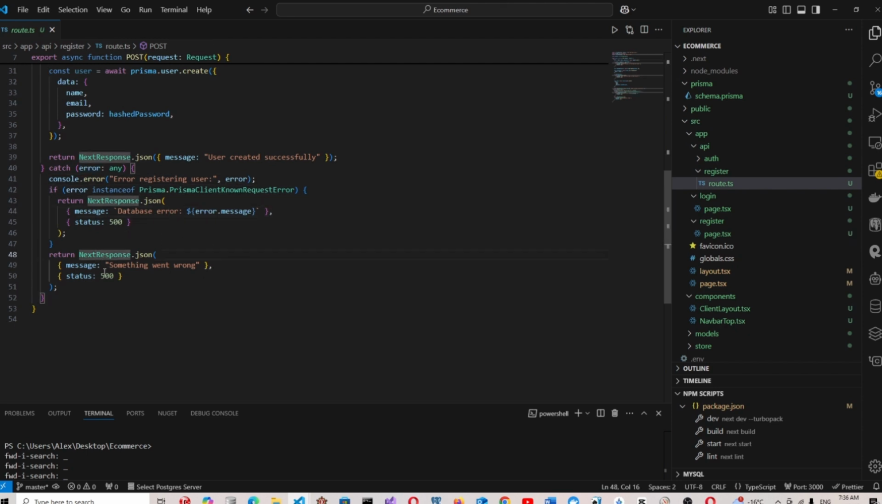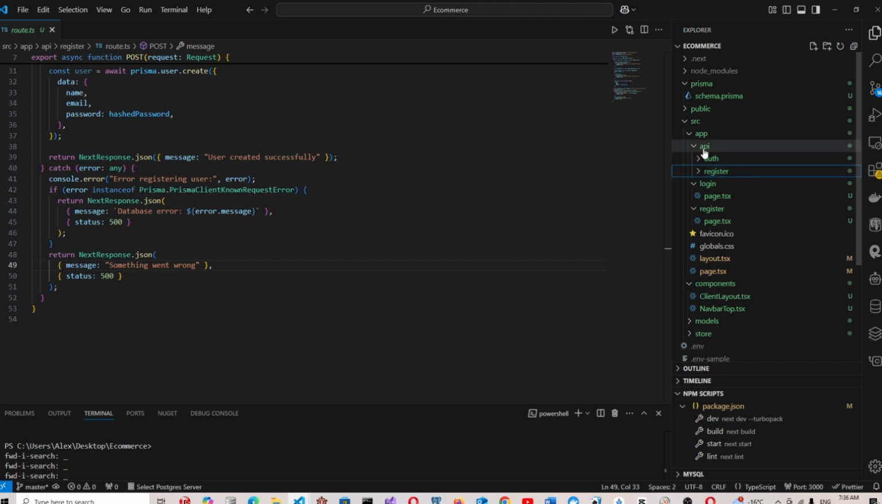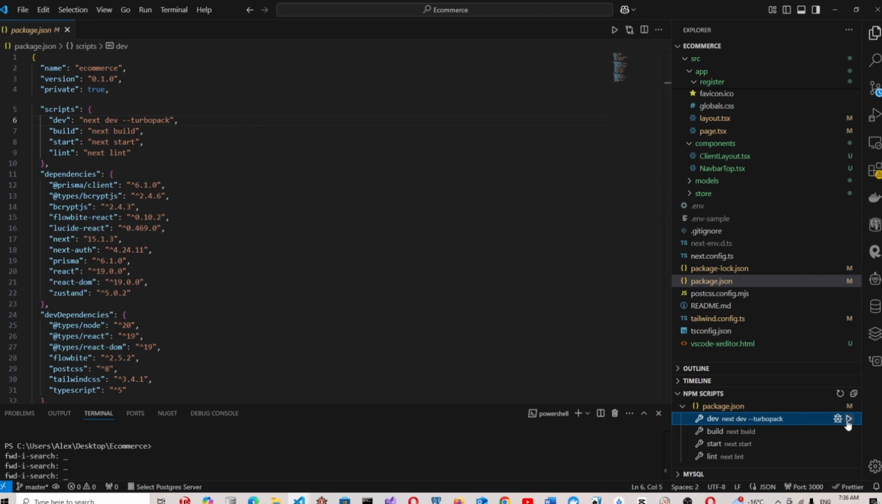And next we will return a NextResponse with status 500, which is internal error, and the message will be something went wrong. This is the register API endpoint, and next we will run the application.